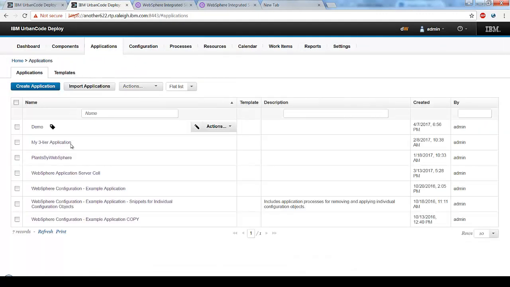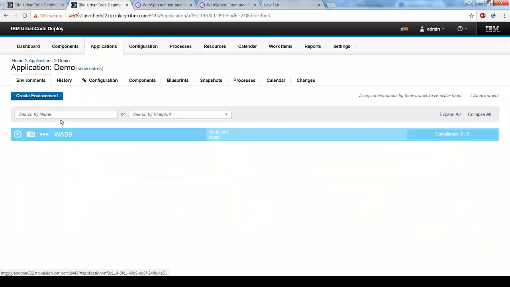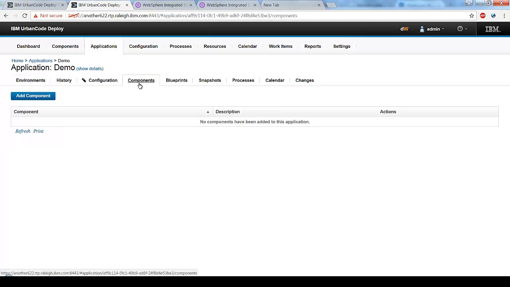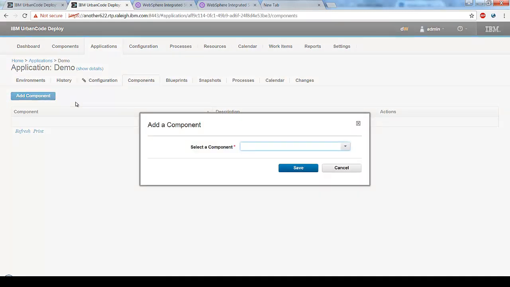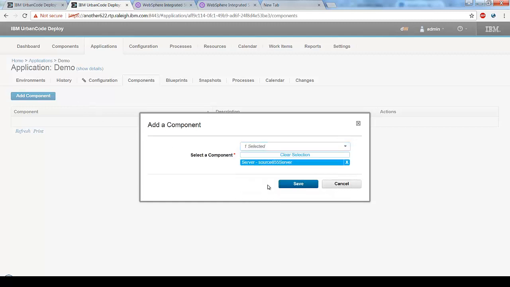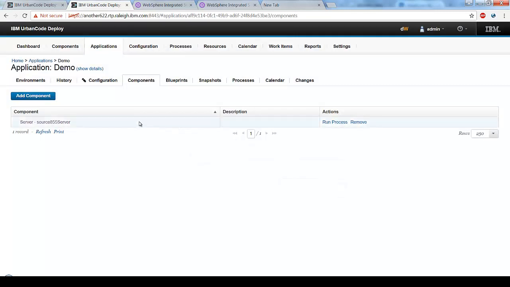If I go back to my application itself, I can now add components for my application by clicking on this Components tab. And I'll add that server source 855 server component. This component contains a process which actually does the applying. So I can go ahead and run that process, and it should create my server in WAS9.